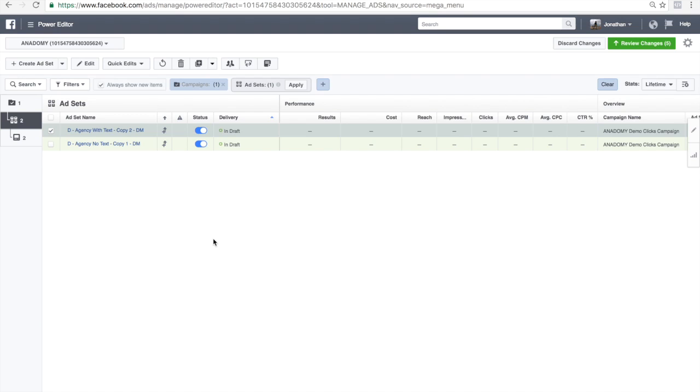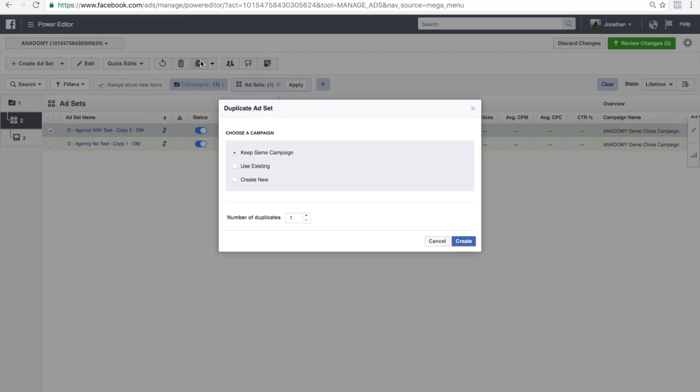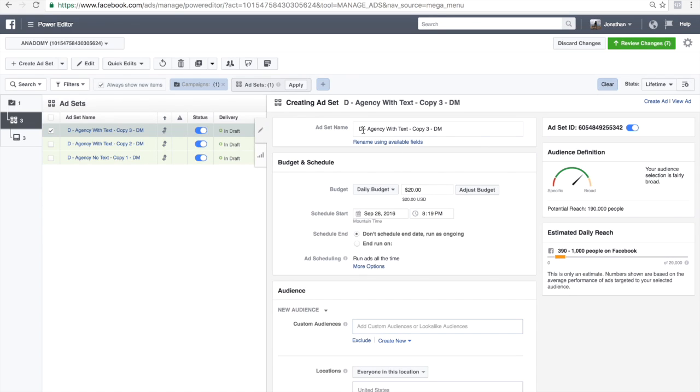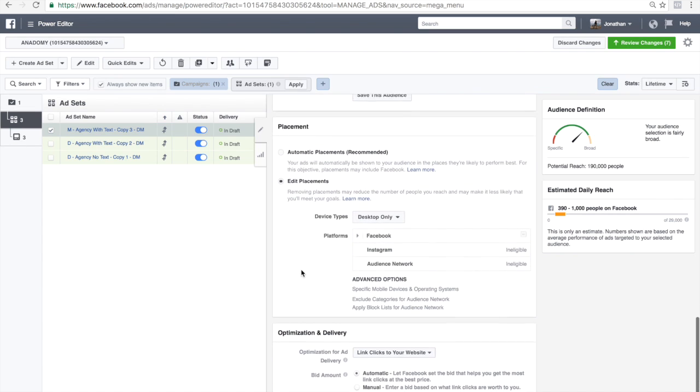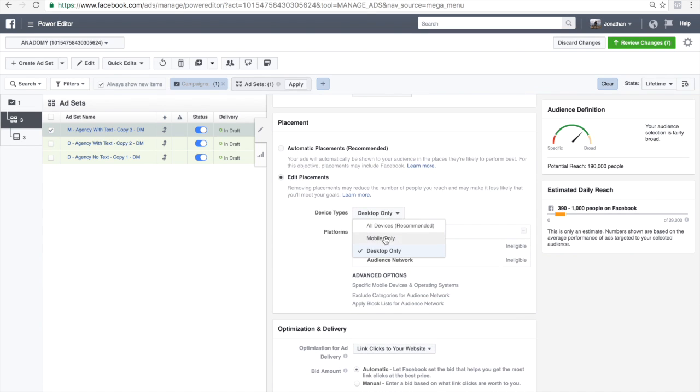Now let's say I also want to run a mobile version of this same ad. All I have to do is duplicate the ad set again, choose the same campaign. I'm going to update my naming convention so I know that this is a mobile ad. And then in the ad set level, I'm going to scroll down and choose a different placement. I'm going to select the mobile placement.